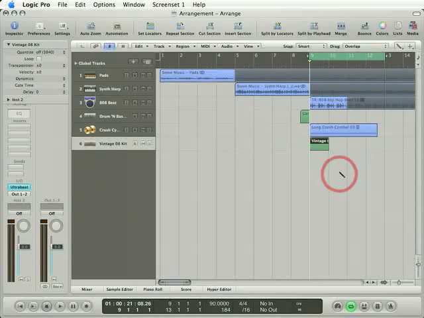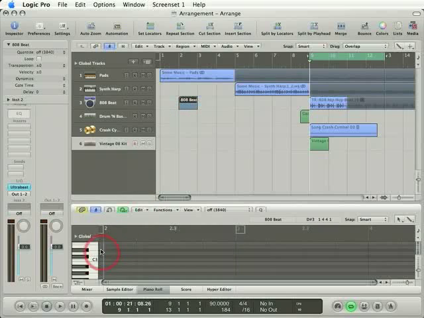Oh, you know, I'd be a bit remiss if I didn't point out that the pencil tool only creates MIDI regions. So here we've got an audio track. If I click to create a region, well, it looks like an audio region, but if I double click it, the piano roll editor opens up.